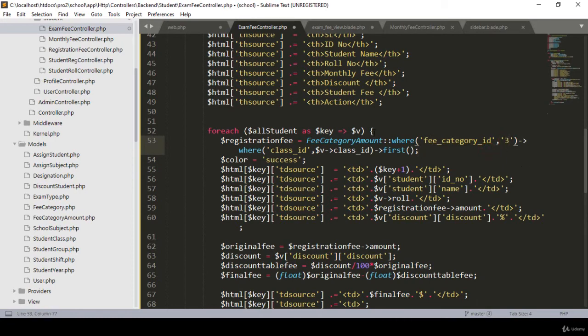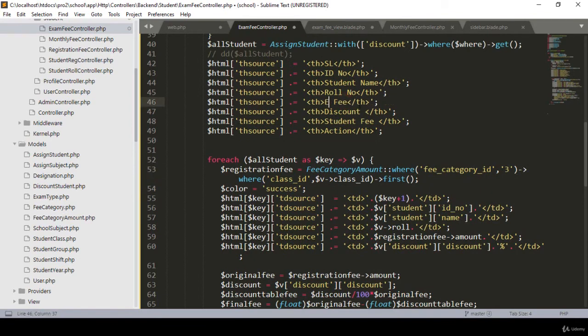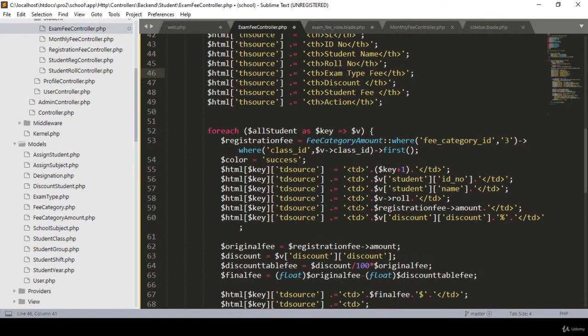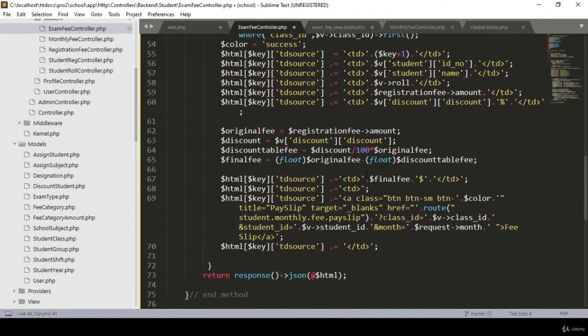Perfect. And after that, that is a monthly fee. So now I want to change it to an exam type fee. Okay, that will be an exam type fee. And also here we don't need to change anything. Everything will be the same.